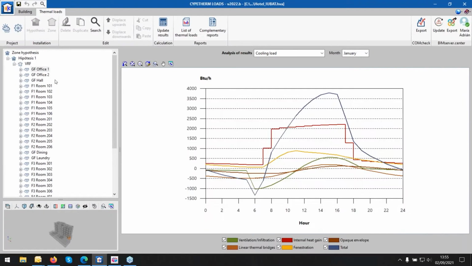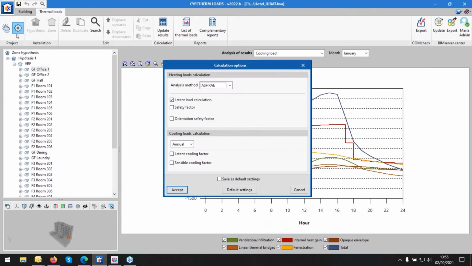Okay, and well, that's more or less the main features, I think I explained the main features. Well, maybe another one is the calculation options that is here, that allows us to choose which analysis method we want to use. This is European, or this other is international. So in your case, I suppose this is the best option. And we can choose if we want to calculate the lifetime load for the heating loads calculation.